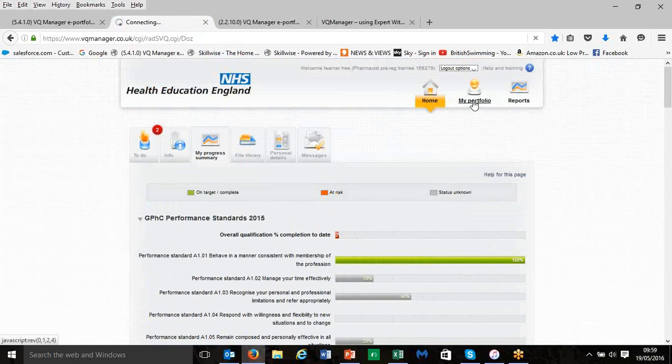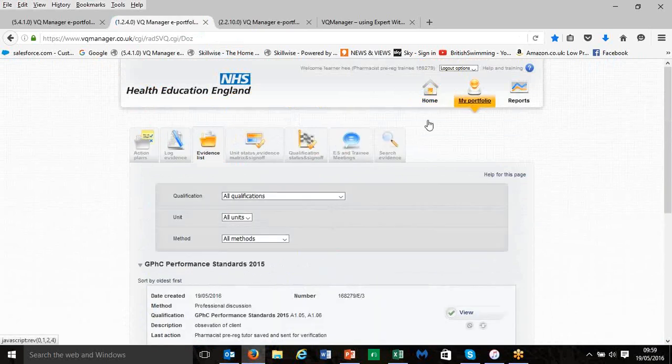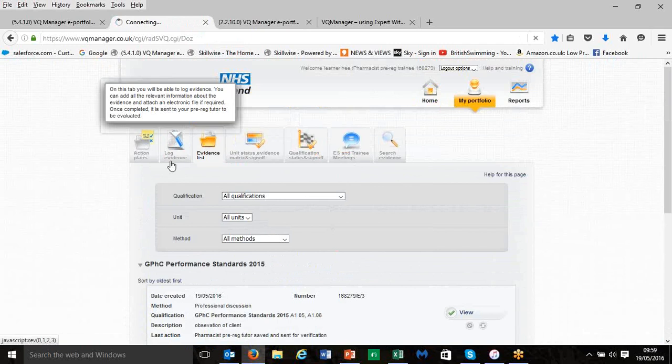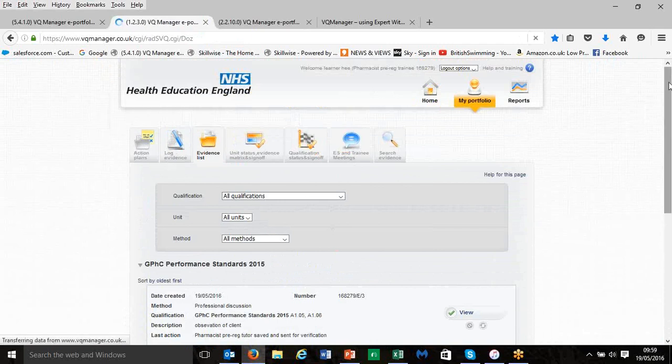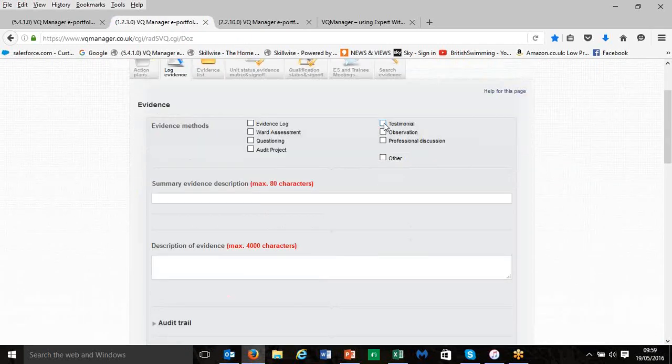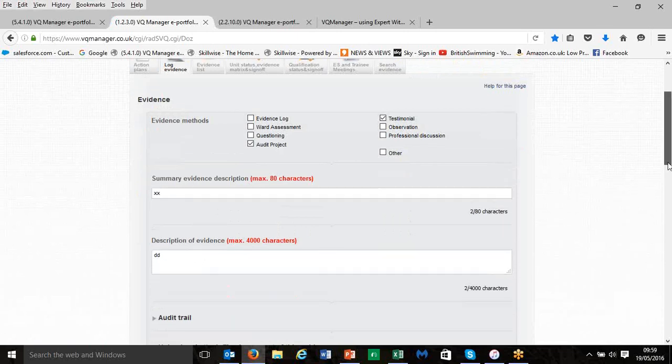And in exactly the same way the tutor uploads evidence, the trainee has a tab, which is the log evidence tab, and it allows them to select any one or several of the different methods, and in exactly the same way they give the evidence a title and they can write a description in this area here as well.